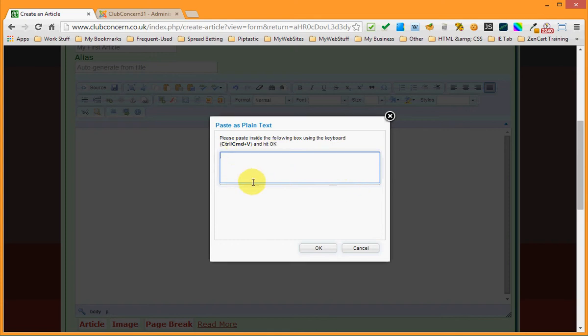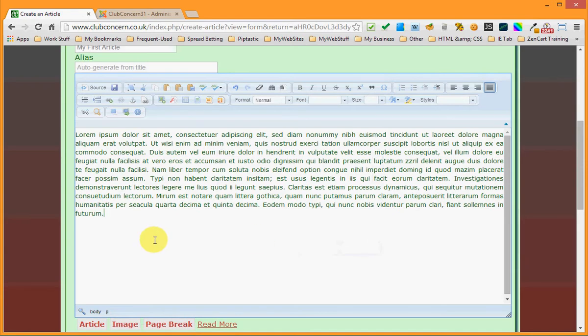So I click on the tool, I click on the inside of that little box, you can see the blue line indicates that it's active, and I read the message. Please paste inside the following box using the keyboard. The only way to paste your text in is by using the keyboard. It says press the Control key and hold it down, then press the V key and click on OK, and your text will be there. So you press your Control key, hold it in, press your V key once, text is put into the box, click on OK, and text appears.